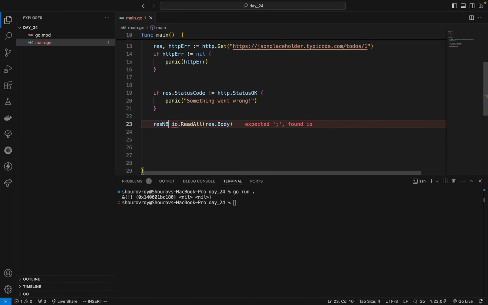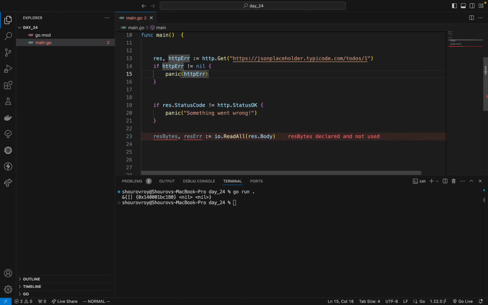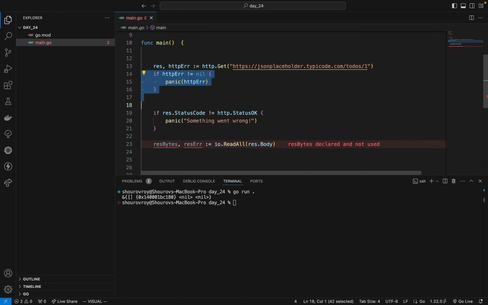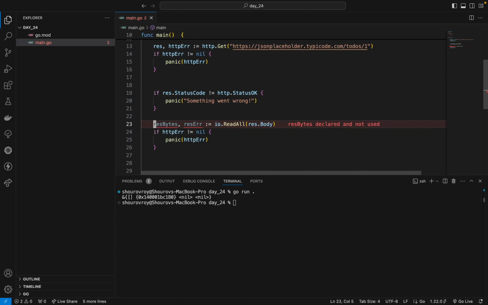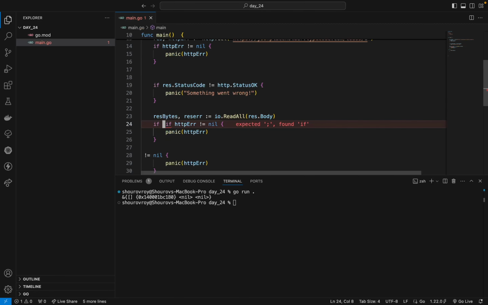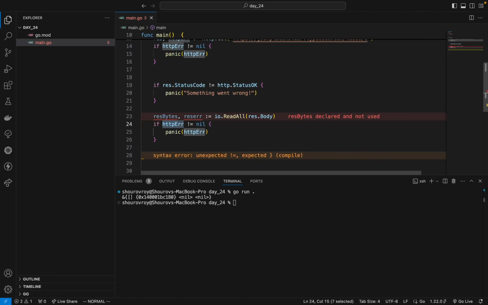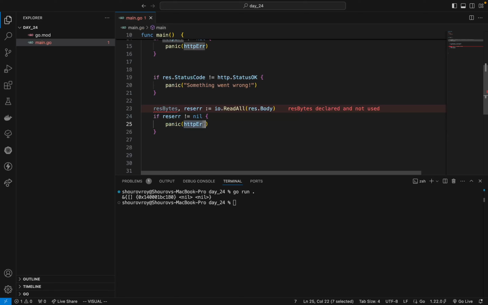So responseBytes and the responseError. Okay, and we need to reuse the same code, just by replacing the conditional variables, nothing else. The rest of the things are really simple. I guess it should be camel case. It's not compulsory, but it looks amazing.